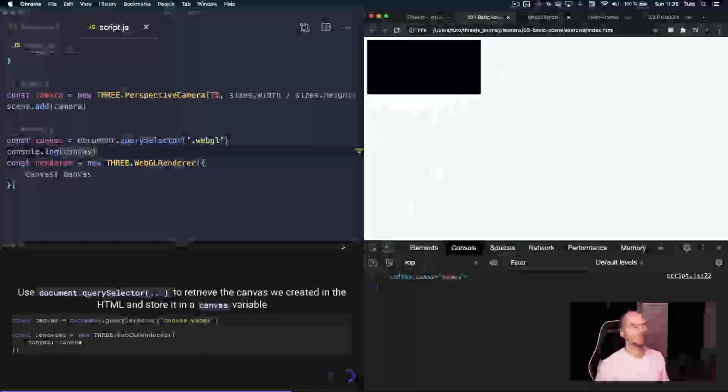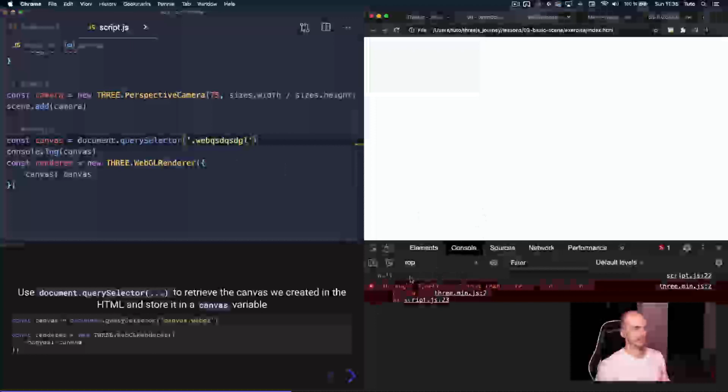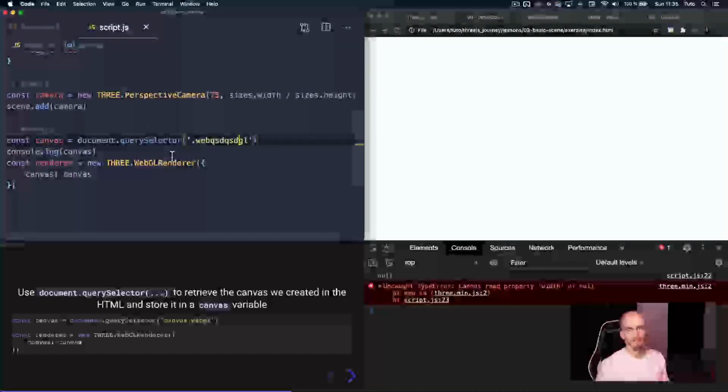If you get null, it's probably that you made a mistake. Look at that, I get null and an error. Maybe I did something wrong here. Maybe I forgot to save the HTML. So fix that and get back to the lesson. So I made sure that everything is working fine. So it's webgl like that.